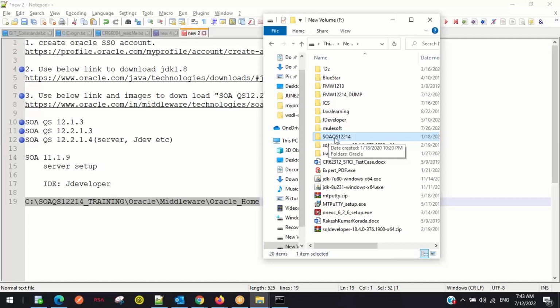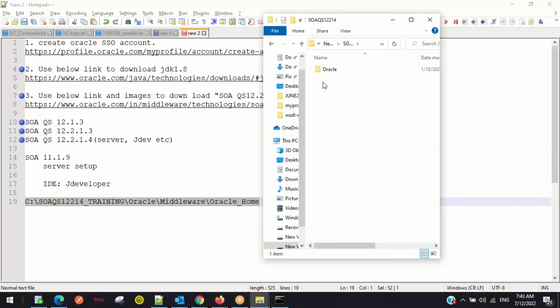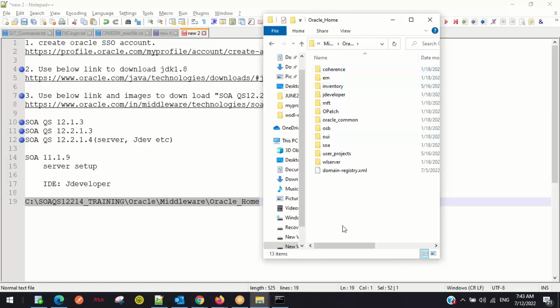But under this folder, you can see the internal folder structure: Oracle, middleware, Oracle home. Go to Oracle, middleware, Oracle home. So this is the format, just follow. Okay, in the Oracle home folder, you can see a bunch of subfolders. We'll talk about all these subfolders once we start. And then there is a folder called JDeveloper. This is important for us.